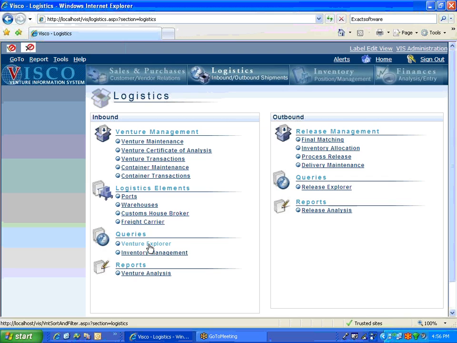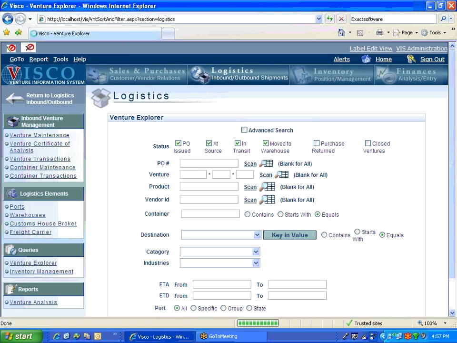It is commonly used by folks in the logistics department, although sales and purchasing people may want to get familiar with this as well because it gives you some really valuable information. It's a powerful tool. The concept of the Venture Explorer is a tool to allow you to access information about any inventory in the system regardless of the status of that inventory. So the different status that inventory could fall into would be these that we have listed up here.